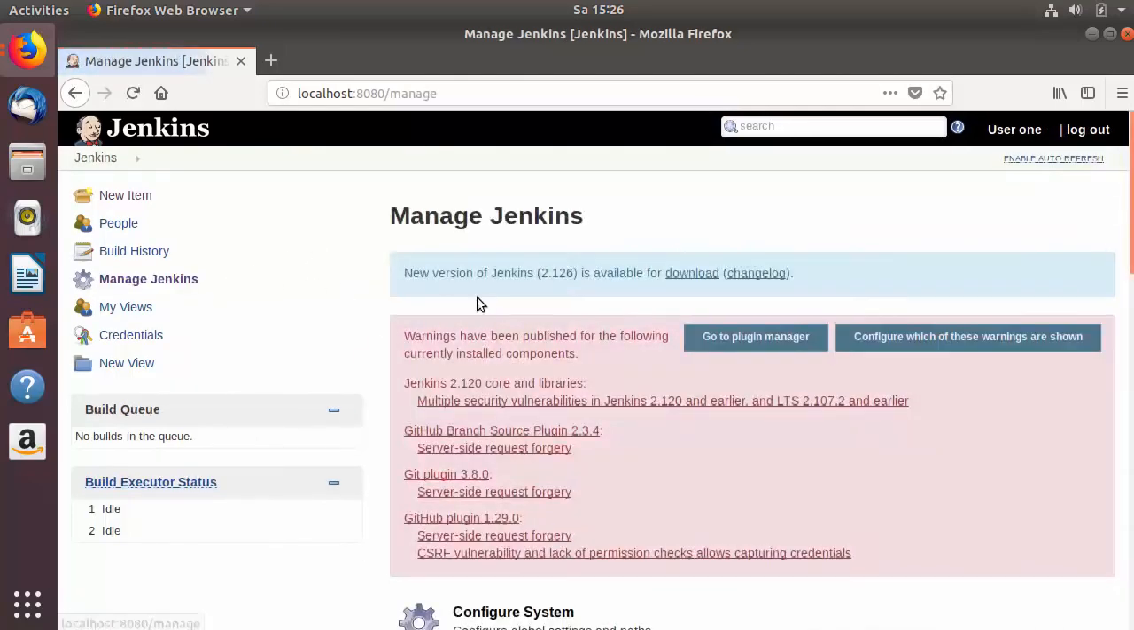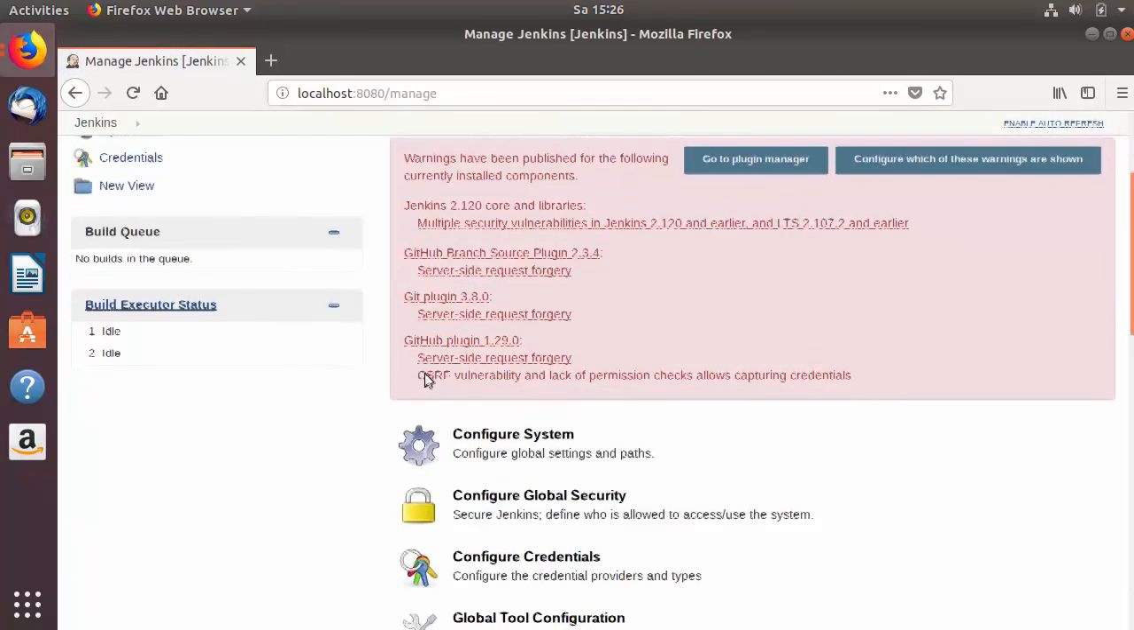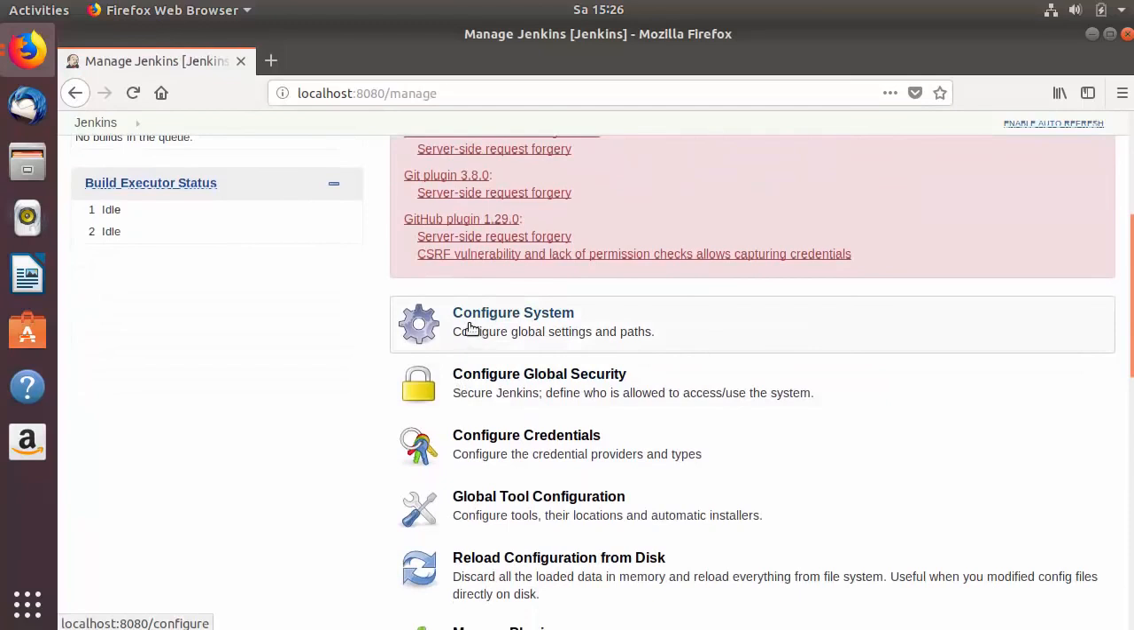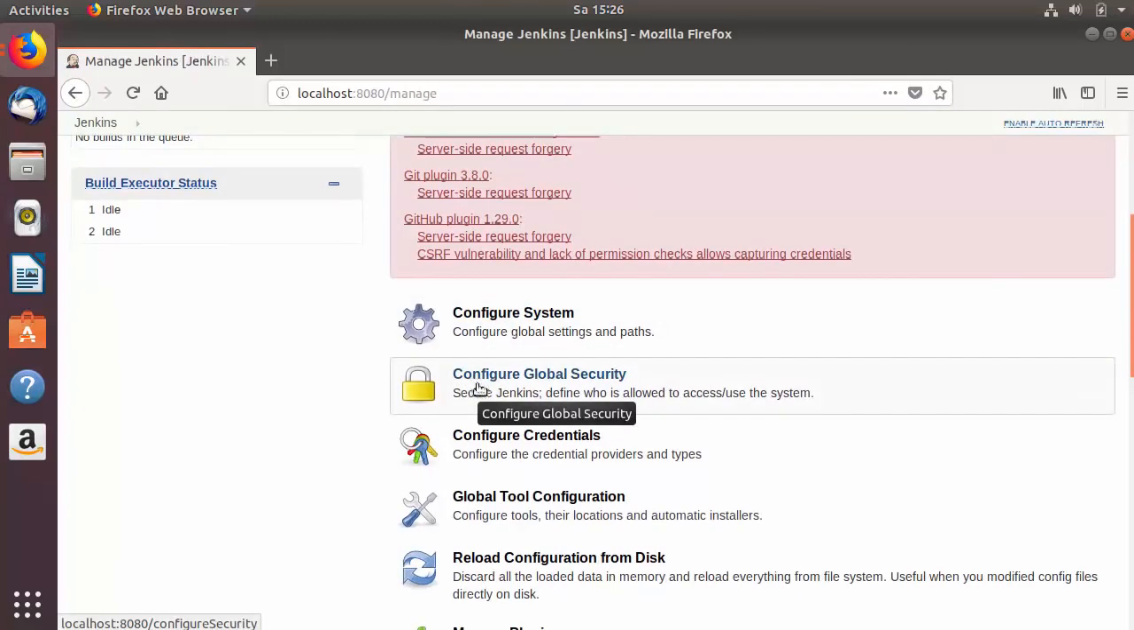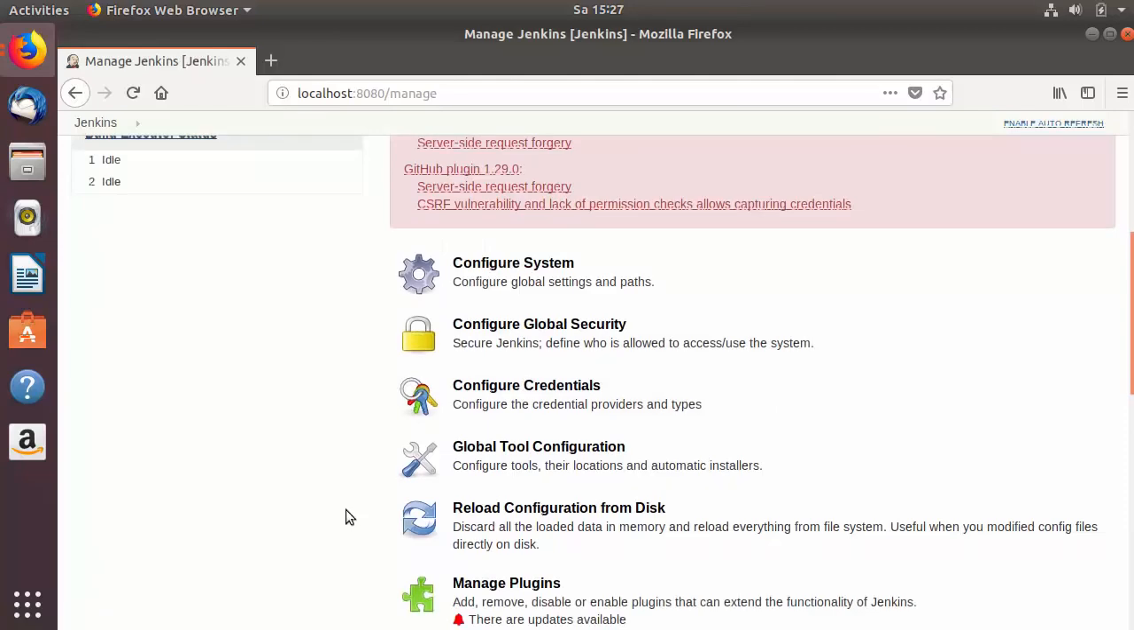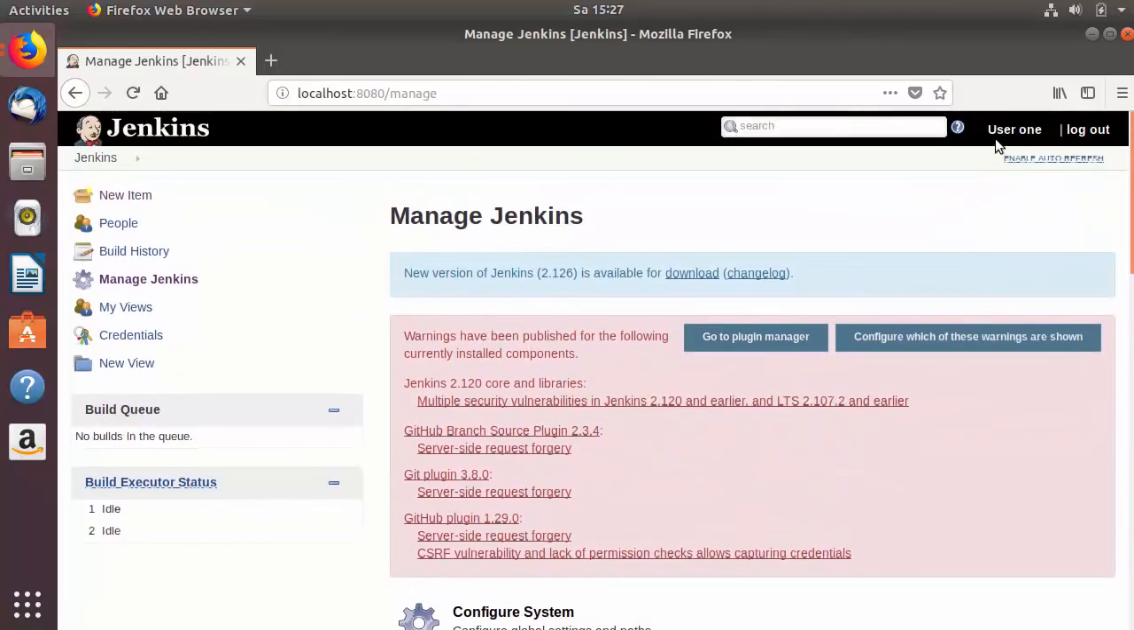And when I click on that, this user has all the access to change the configuration of the system or change the global security, or he has the access to do anything which an admin user can do. And this can be a problem. For example, this user1 is a developer and he has all the admin rights, and this is sometimes not desirable. The admin rights must lie in the hands of the admin only.